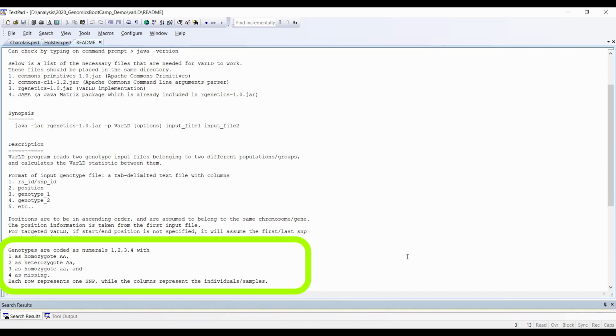And there are also specific requirements for the genotypes, how they should be coded. So one homozygous should be coded as 1, the heterozygous as 2, the other homozygous as 3, and the missing one should be coded as 4. And again, it is mentioned here, each row represents one SNP, while columns represent individuals or samples.